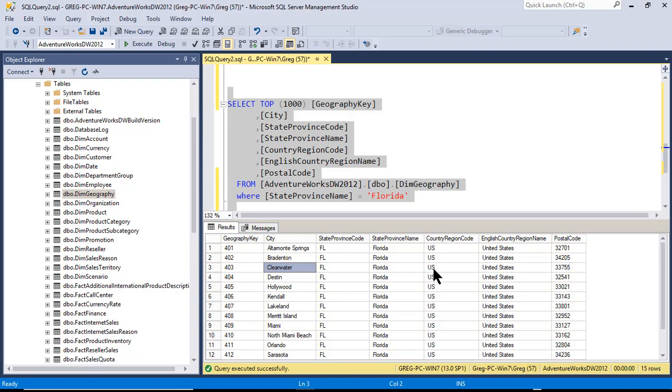We're going to change this country. We're going to leave Florida here, and leave Clearwater. But we're going to change the country region from U.S. and the country region name. Both of those we're going to change to Germany.